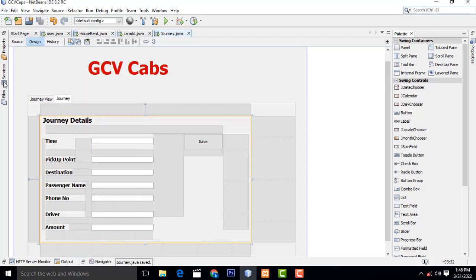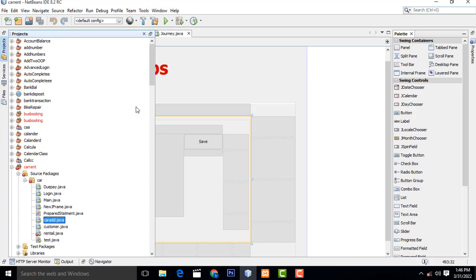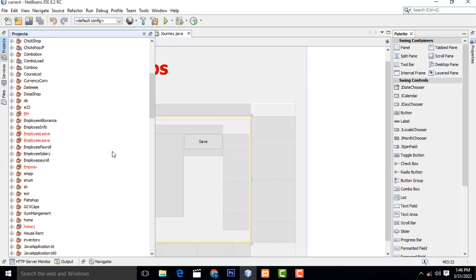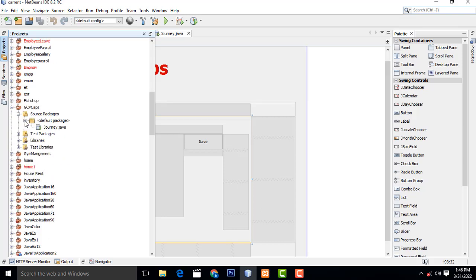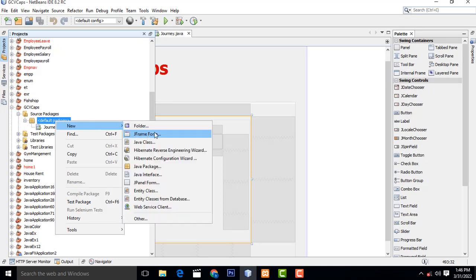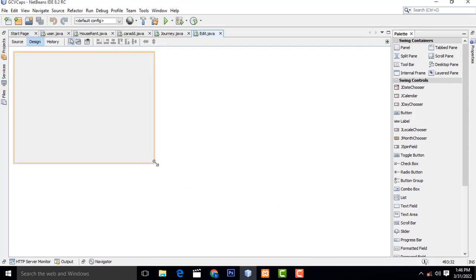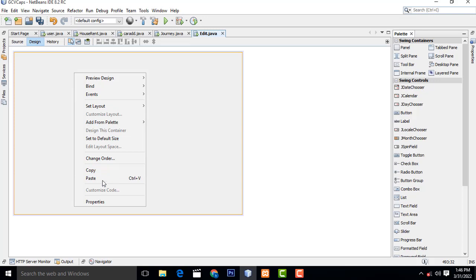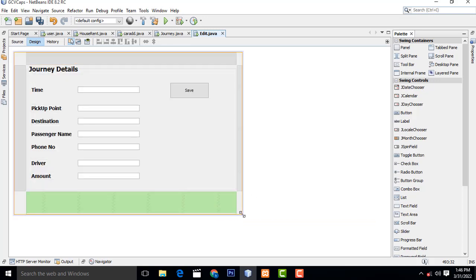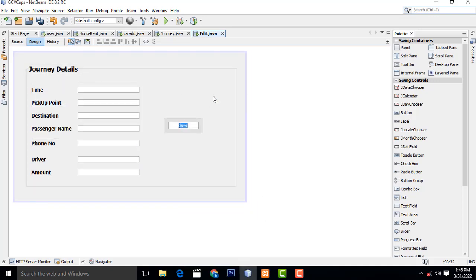I am going to create another form. So as a form, this one, edit. Next, paste the things. Right here I am going to edit the record. Pay.